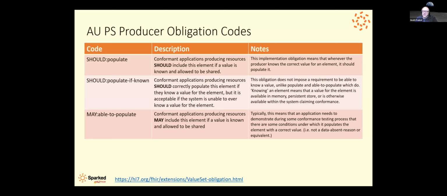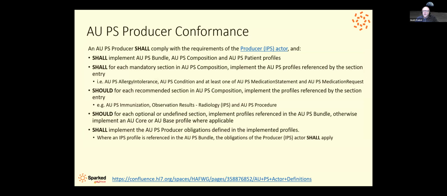And we've got cases where for some reason IPS has stated that a particular element it may able to populate, even though it's a may. We don't normally specify things as a may, but in this particular case, they have called that out. So that's that previous dot point. That's what our obligations are.